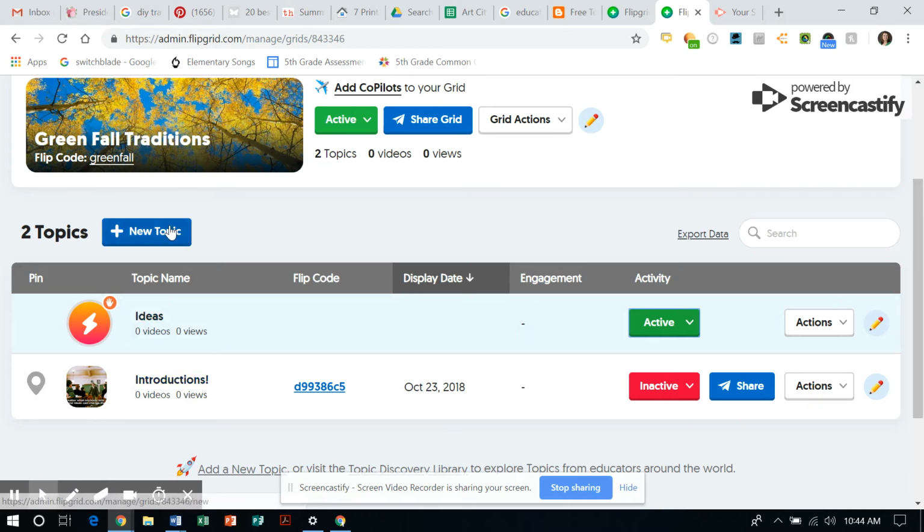Within the grid, you can add new topics. So if you are just doing a unit on multiplication, but you wanted students to add several exit ticket videos throughout that unit, you could label your grid here multiplication, and then you can add a new topic, which is what this introductions topic is.